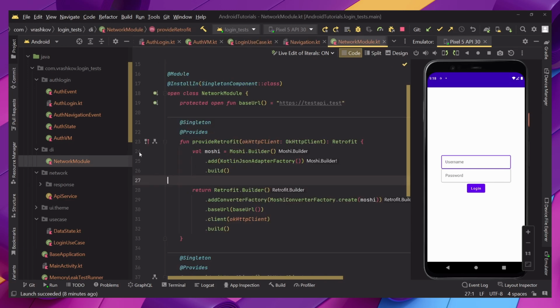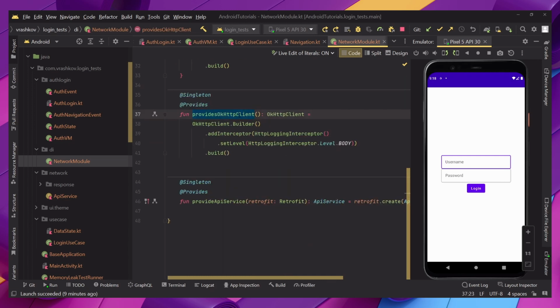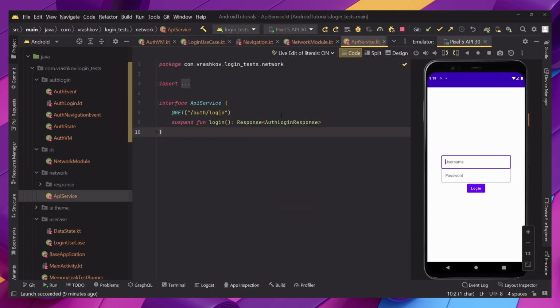We also have a network module because we're using Hilt, and that's one of the main parts that are going to be involved in the testing as well. And here we just have initialized Retrofit, and we have the OkHttp client as well, because we are just adding some logging interceptor just to check out the logs with what's happening. And we have our API service, and the API service is just, whatever you have as a request.